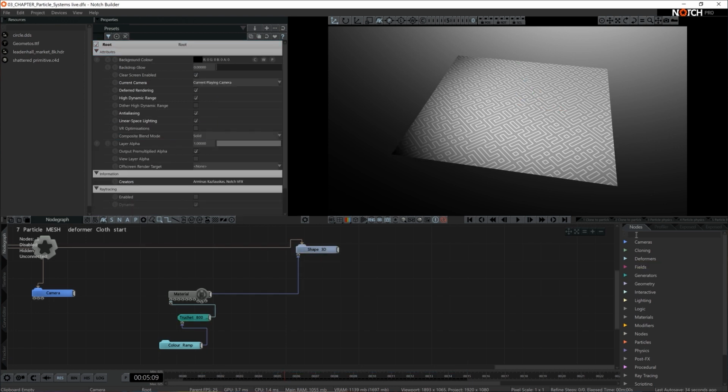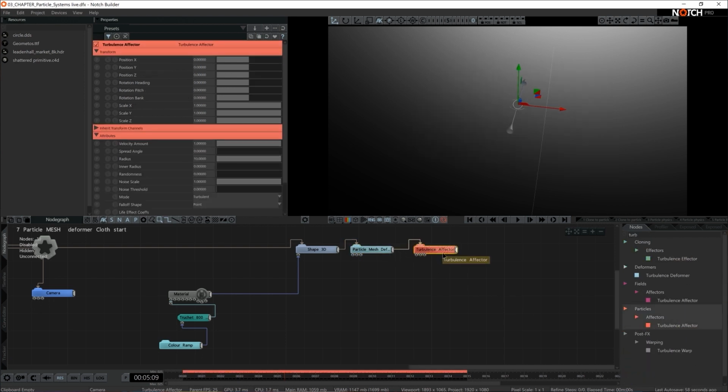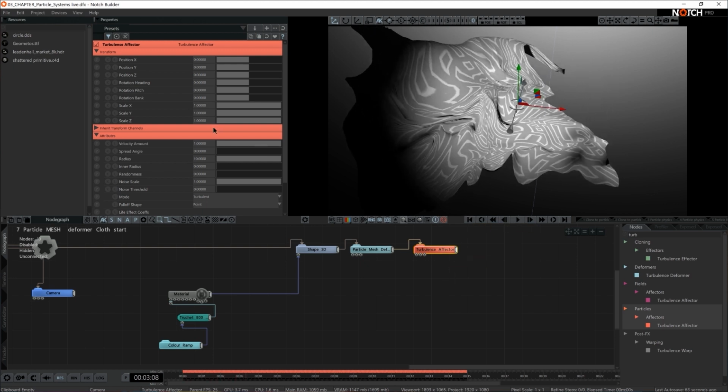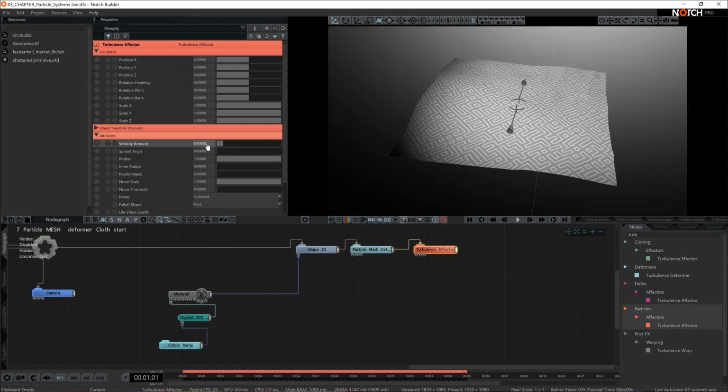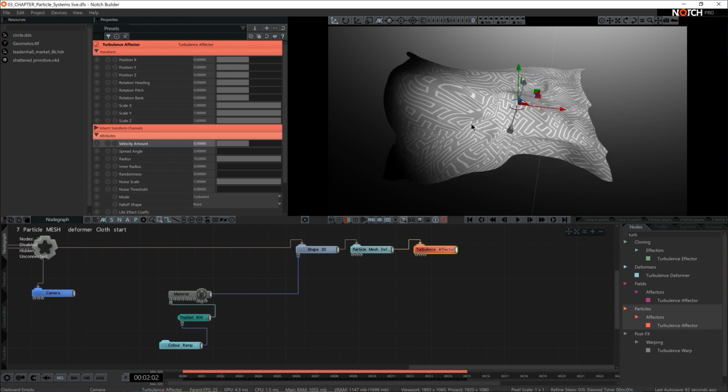So let's get started. Let's grab the very needed node. So let's go for mesh deformer. So just like particle bone deformer, particle mesh deformer will work with all and any effectors that we feed through it. So I think I'm going to start with something like turbulence. There we go. Let's restart the playhead. Yes, it's definitely working. It's a little bit rough, but we can definitely fix that. So I'm going to reduce the velocity amount for the start, maybe 0.5 on this property right here. This already looks a little bit better.